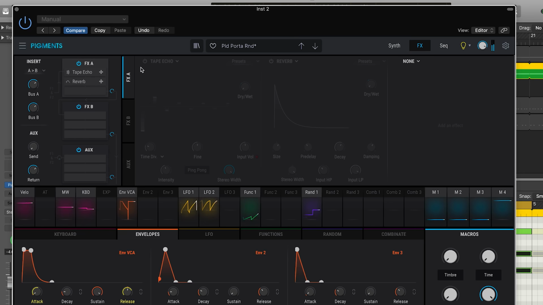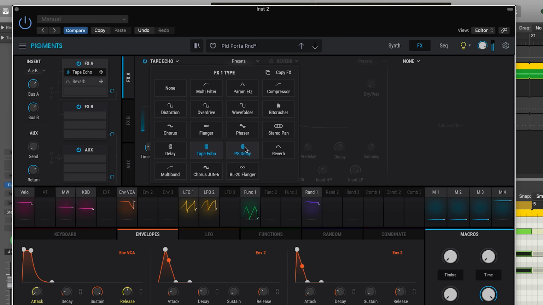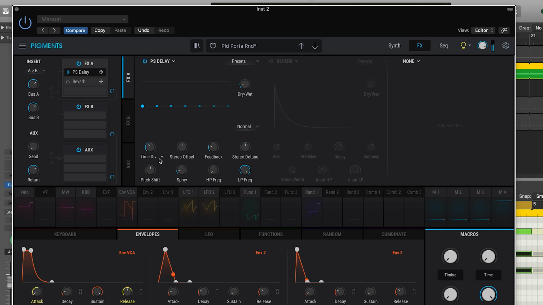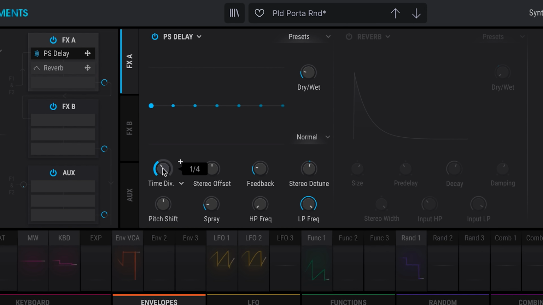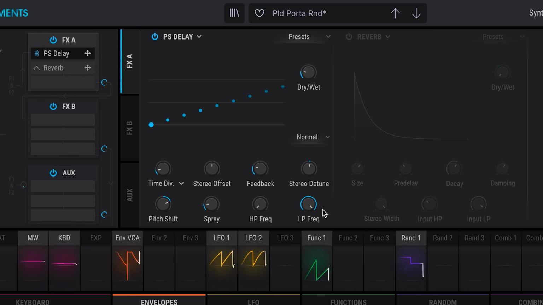The FX tab here can add something new, a pitch delay maybe, and maybe make that slightly faster, and maybe give it an octave, and we could filter out some of that top end there.